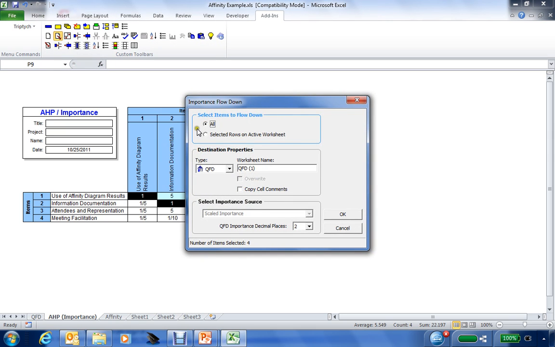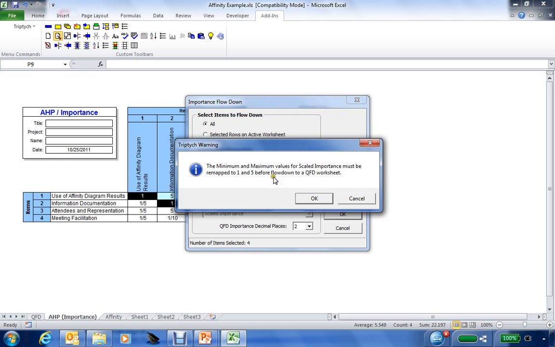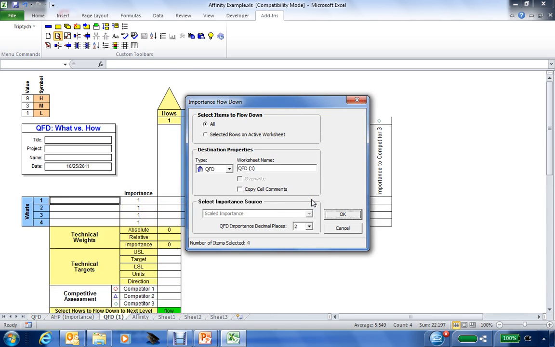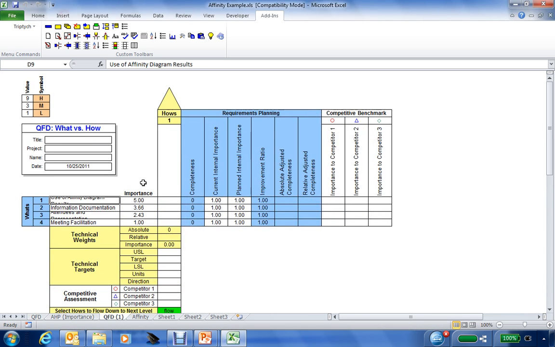So in this case, we're going to take what's in this existing AHP, we're going to take all the information, and we're going to select to flow it down to a QFD matrix, and we'll put this in a different QFD matrix than the one we had before. I'll flow this down. We'll get a standard message to tell us we're going to do the importances on a 5-to-1 scale, and then we will complete the transition or flow down to the next matrix.